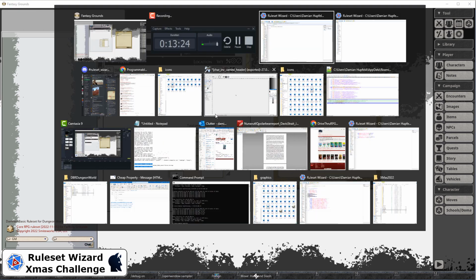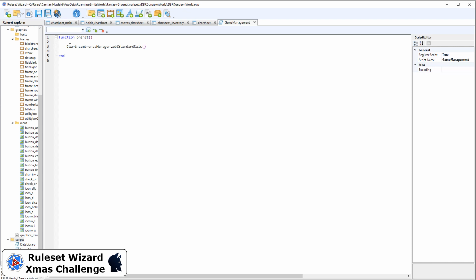Okay, so that script there, this was a change in Core RPG, and we need to update, or we need to add this script in because it's not automatically added in on all Core RPG rule sets yet. It's included in Core RPG, but it's not executed for everything. So anyway, that's the fix for that.